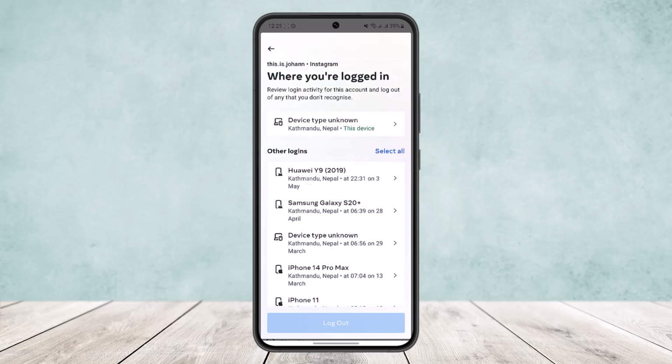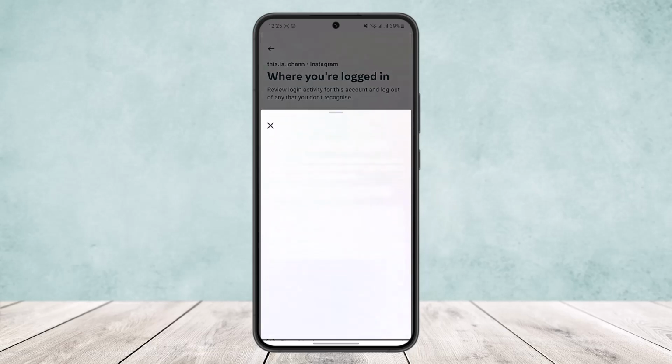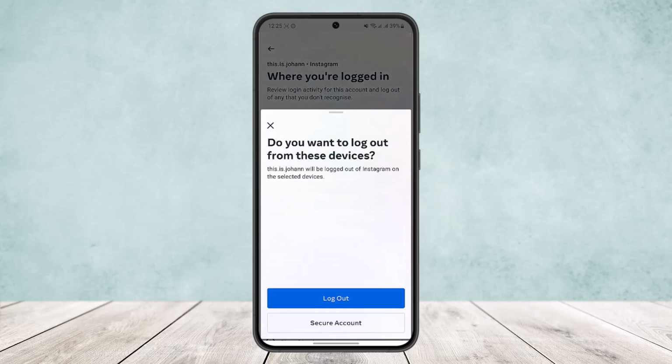Now to log out of all devices, just tap simply on select all and then tap on log out of all devices, and it will ask you for confirmation and do you want to log out from these devices. Then simply tap on log out and your account will get logged out from all other devices. So this way you can log out Insta ID from other devices.